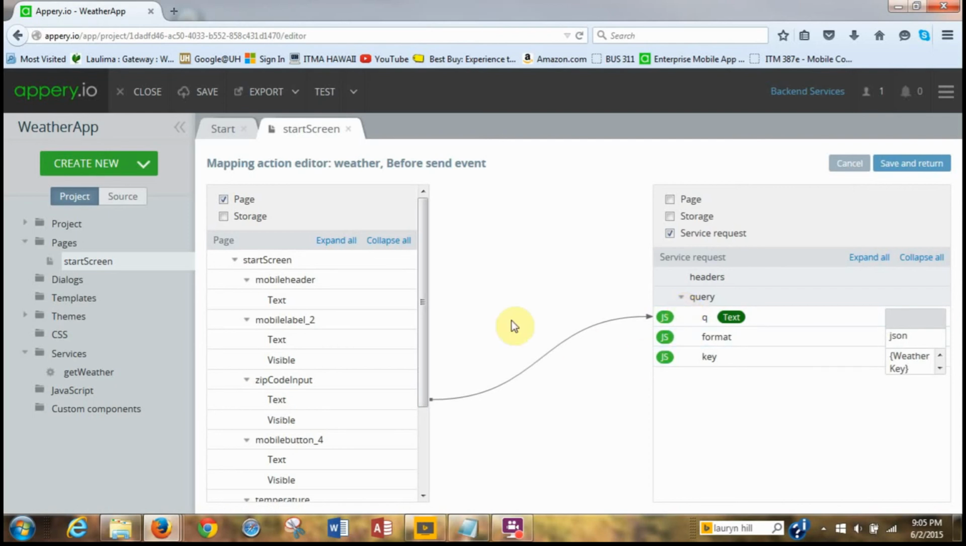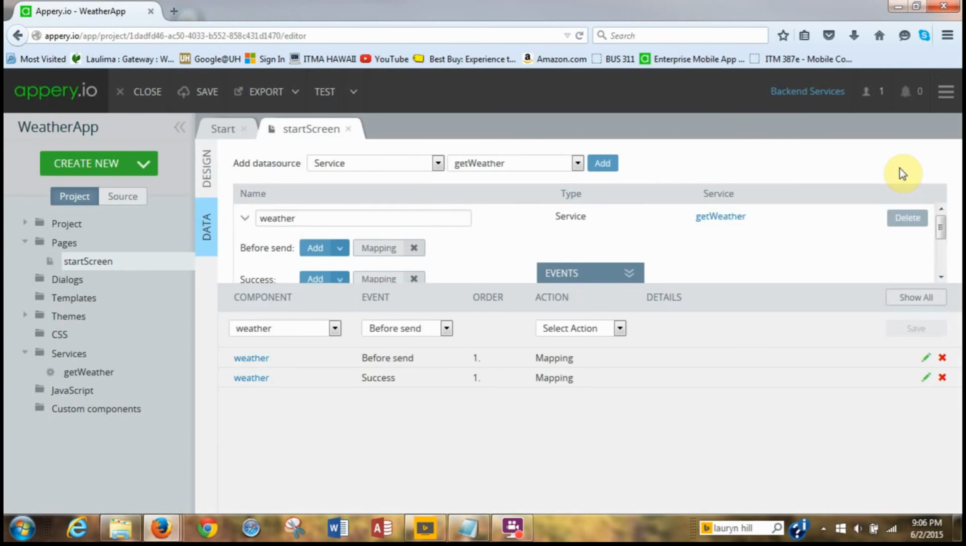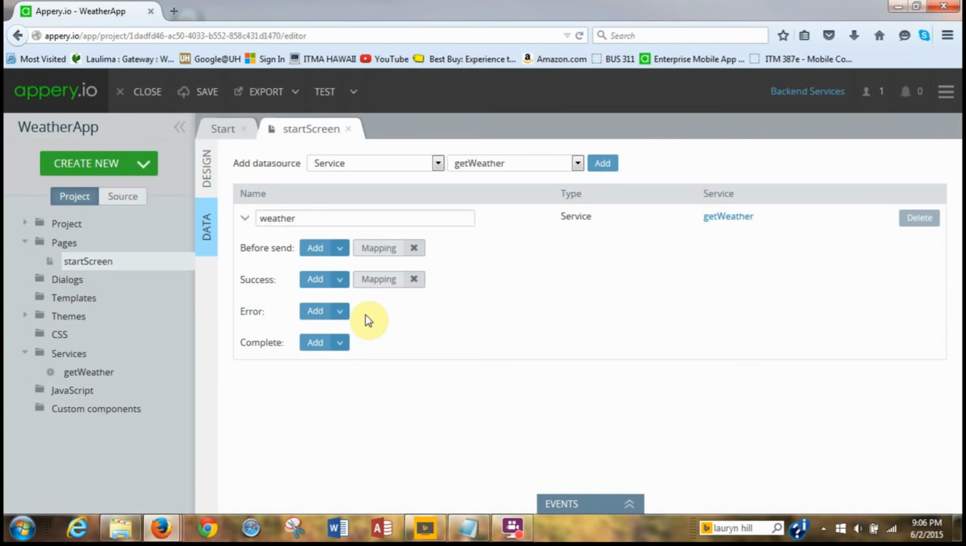And click mapping for success event. I think all we have to do is save and return. So save and return, and then mapping. Let's minimize the events tab. We want success mapping next.